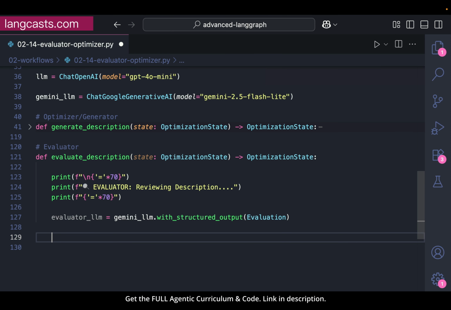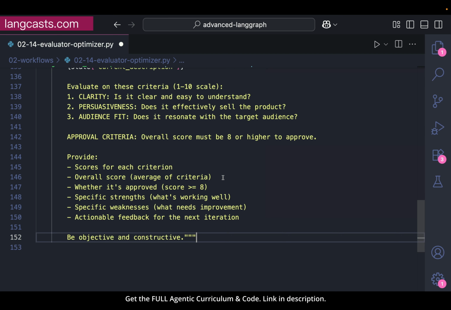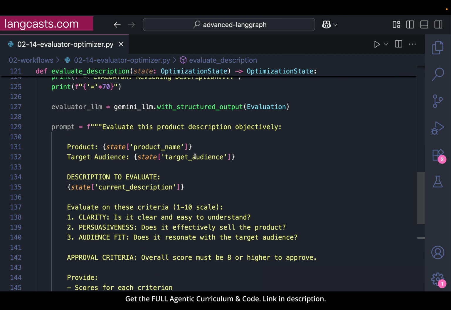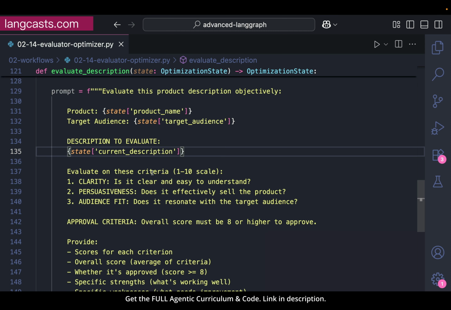And the next thing we're going to do is write out the prompt that is going to perform our evaluation. So I'm just going to bring that in and we can study it and continue. So let's paste that here and read through. It says evaluate this product description objectively. We give it the product name, we give it the target audience, we give it the description that it is to evaluate, which is our current description. And we say evaluate it on this criteria on a scale of 1 to 10, which is the scale we gave all our scores.